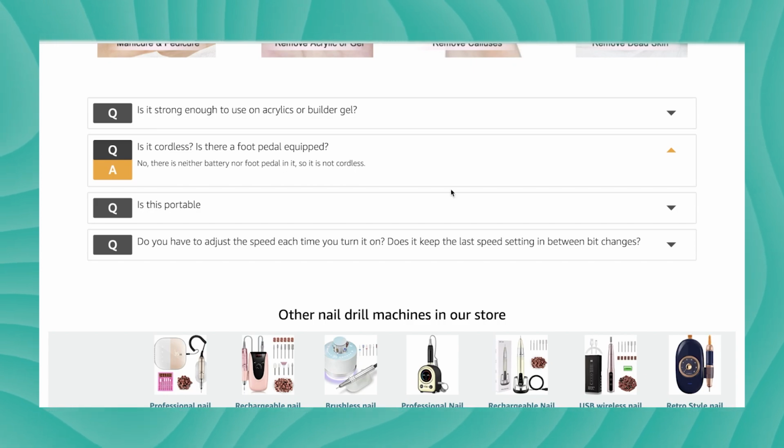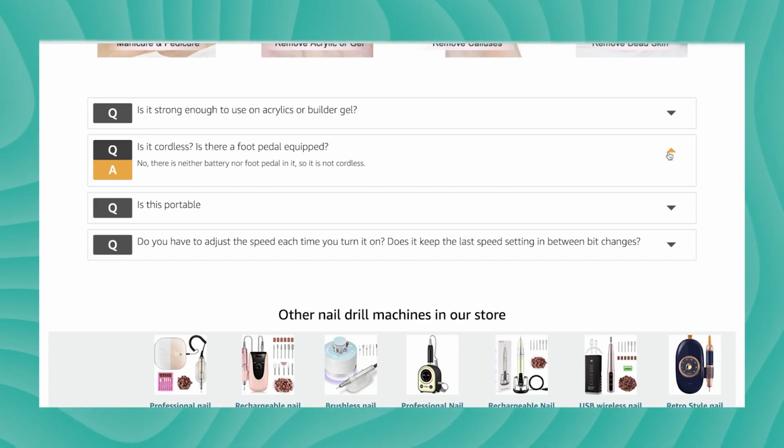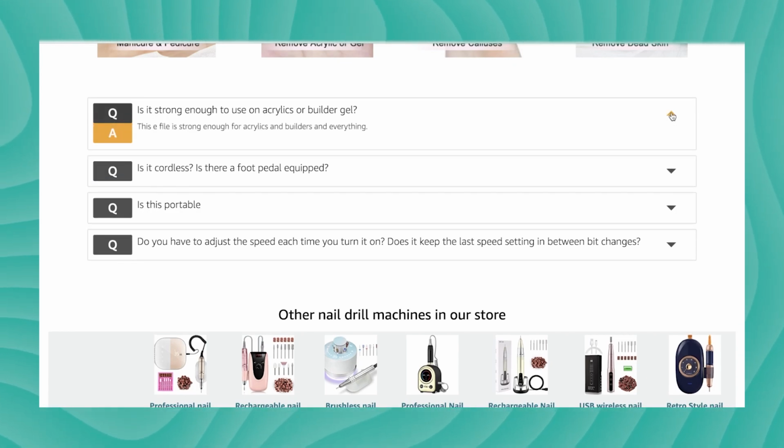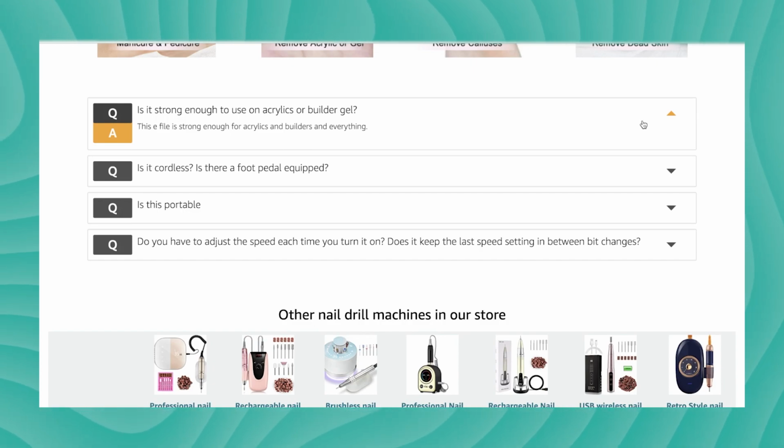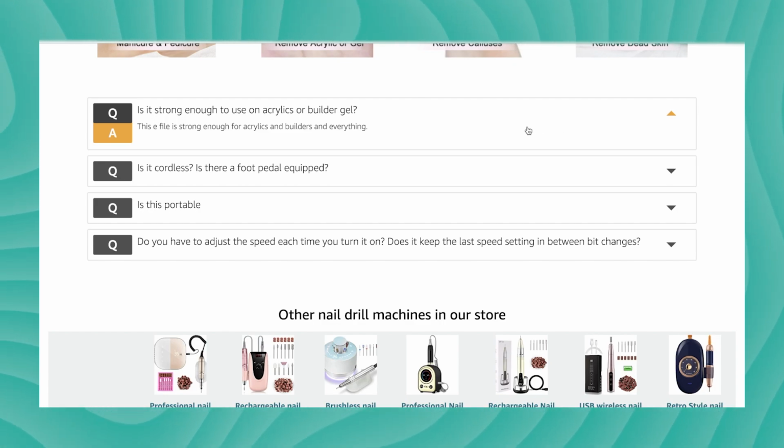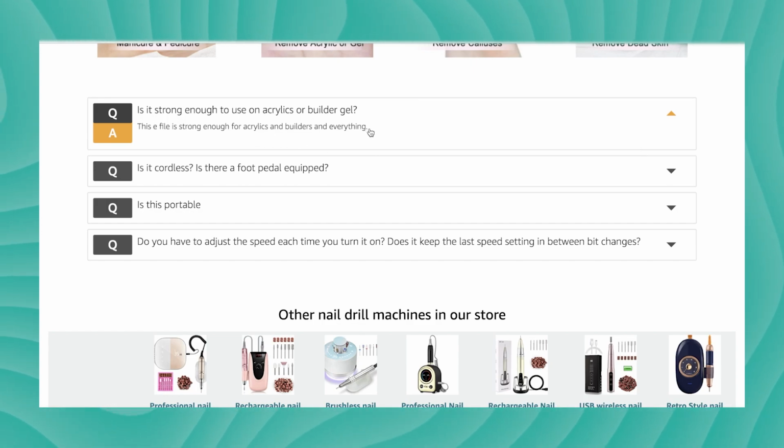Now, the way to interact with this on the desktop version, which is what we're seeing right now, is to click on those arrows to reveal the answers that the brand or the sellers have given to those questions. A great capability within this module is you can change the color of this text box to black, or you can just keep it simply white, just like this brand has done.